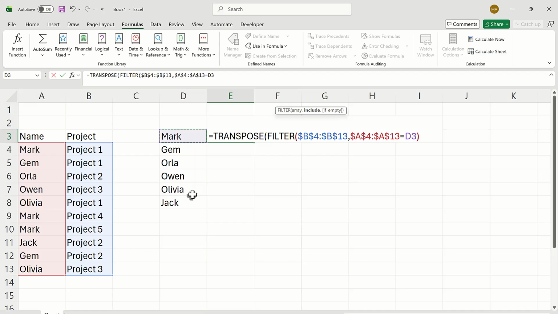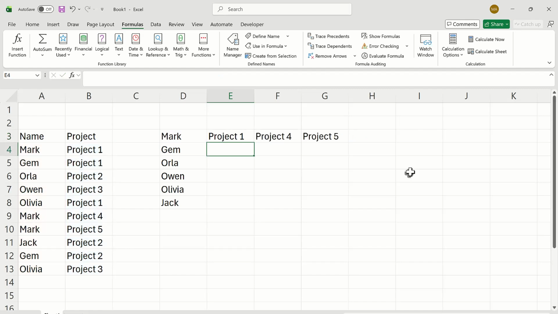Now we can close the parentheses for the filter function, and then close the parentheses for the transpose, so we get the two closed parentheses at the end there. Once we're done, we can press the enter button, and now you can see that we will quickly and easily bring up all the different projects that specific person is working on.